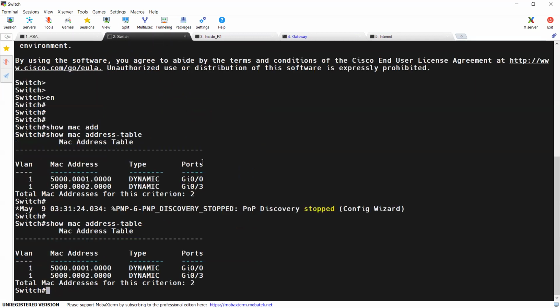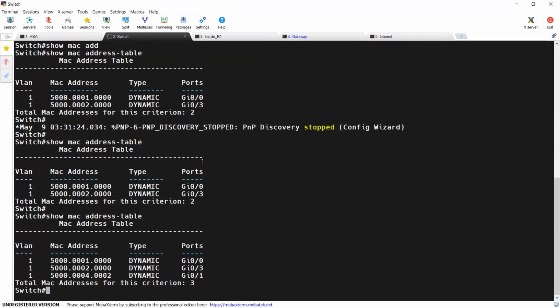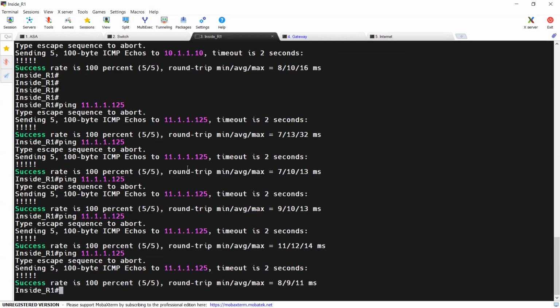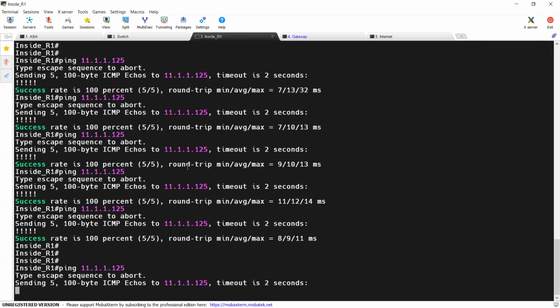Let me go to the switch. Check the MAC address table. Okay. So right now you see I have 3 MAC addresses, Z0 by 0, Z0 by 3 and Z0 by 1. So one more MAC address I got here. Now, is my communication stopped?